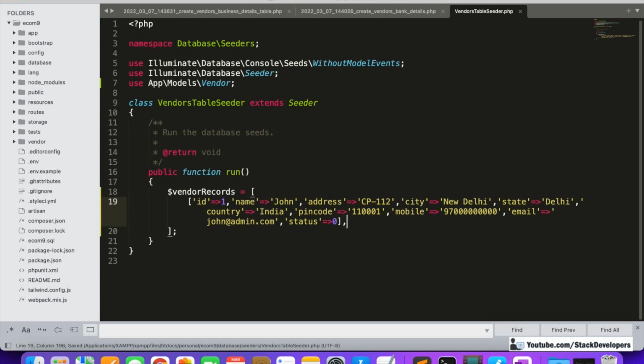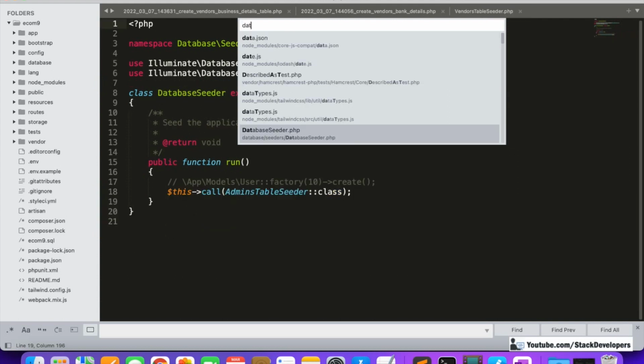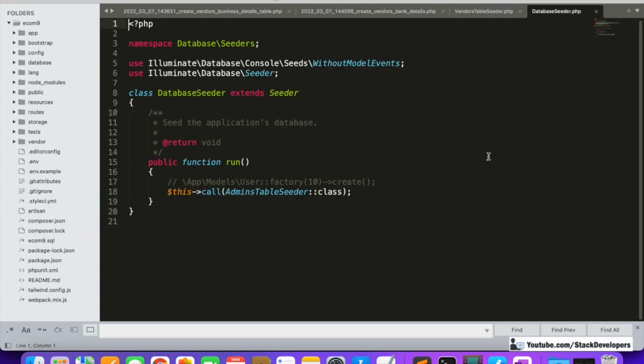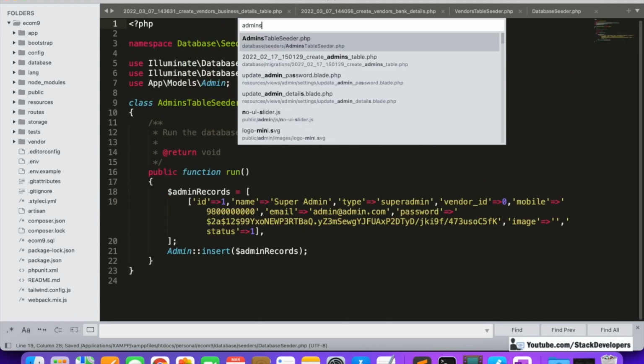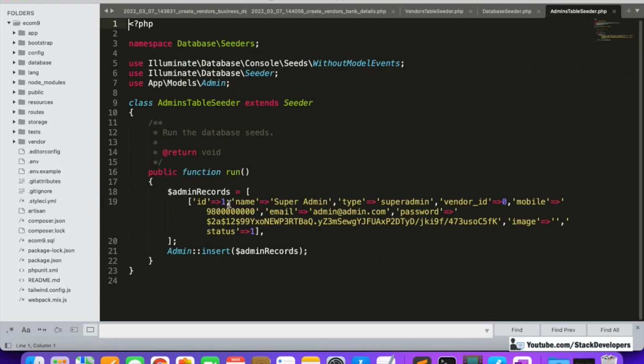And now we are going to add the database table seeder, in which we are going to add its entry. For that we are going to add the file here, the vendors table seeder file, VendorsTableSeeder. Also we are going to update the admin table seeder file. Here we are going to update the entry for the admin table seeder.